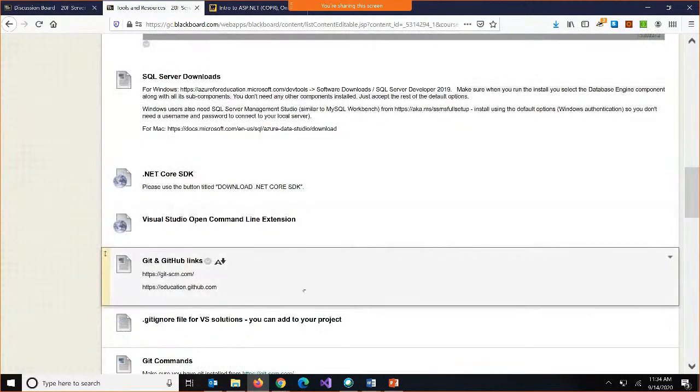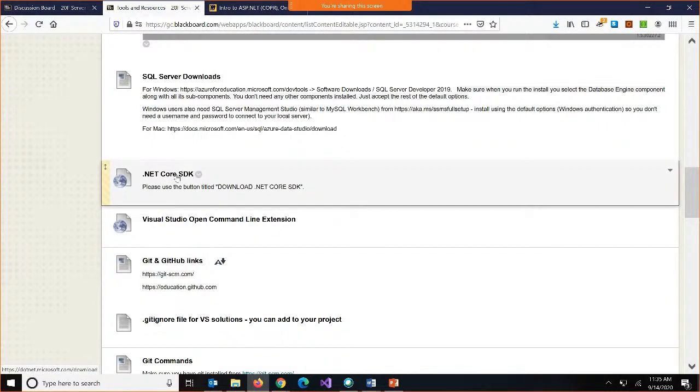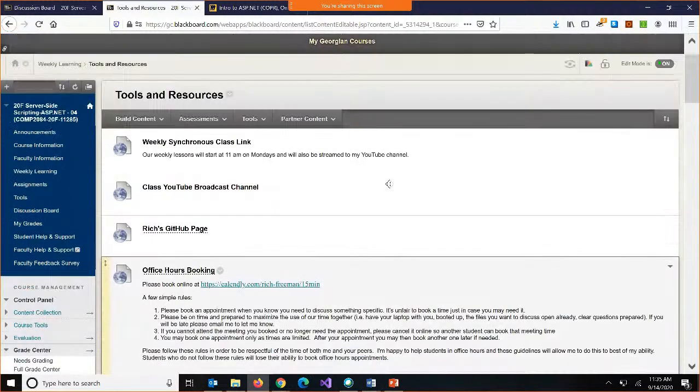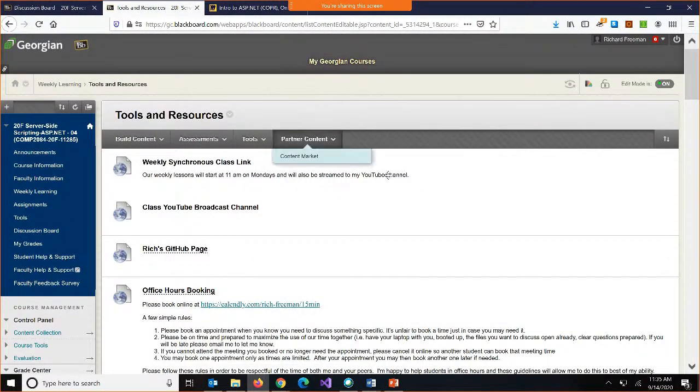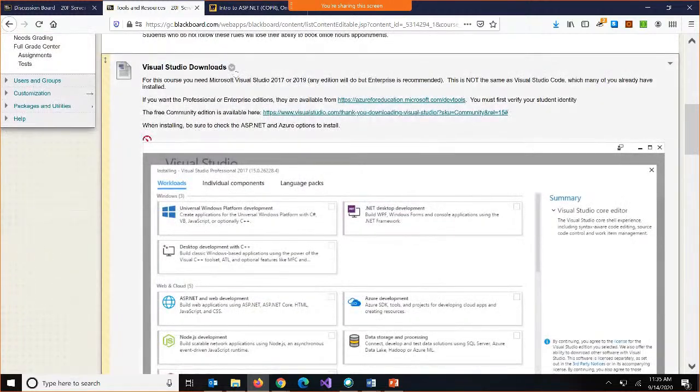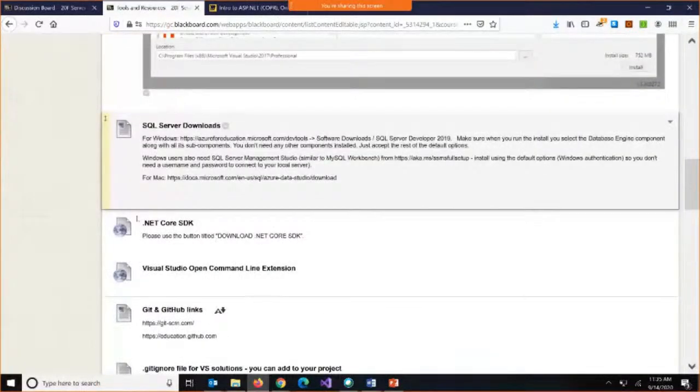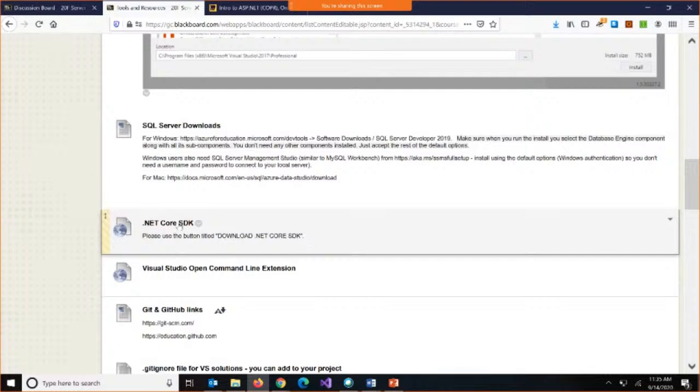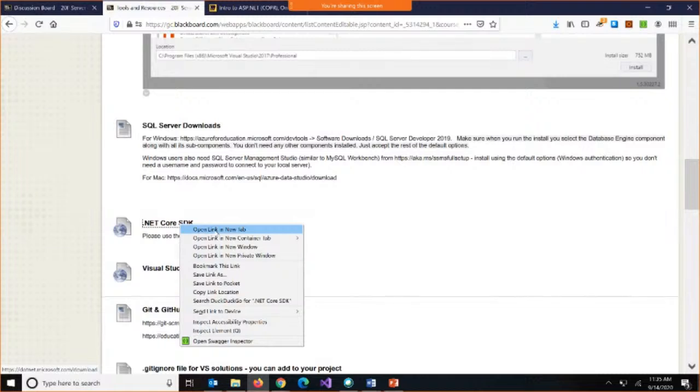The other thing that everybody's going to need is this .NET Core Software Development Kit. This is a separate install from Visual Studio. So again, if you need to see the link, I'm in Weekly Learning Tools and Resources. And down underneath the Visual Studio downloads, I've got this item that says .NET Core SDK. So we're all going to need to install this. If you open up this link, it takes you here. Fairly simple URL, .net.microsoft.com/download.